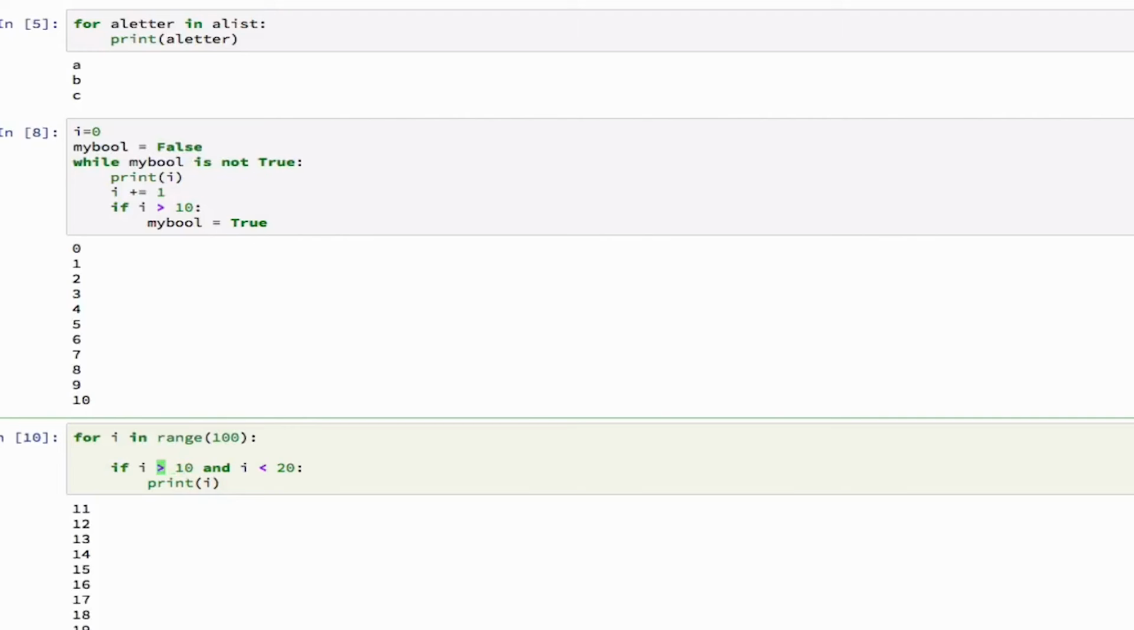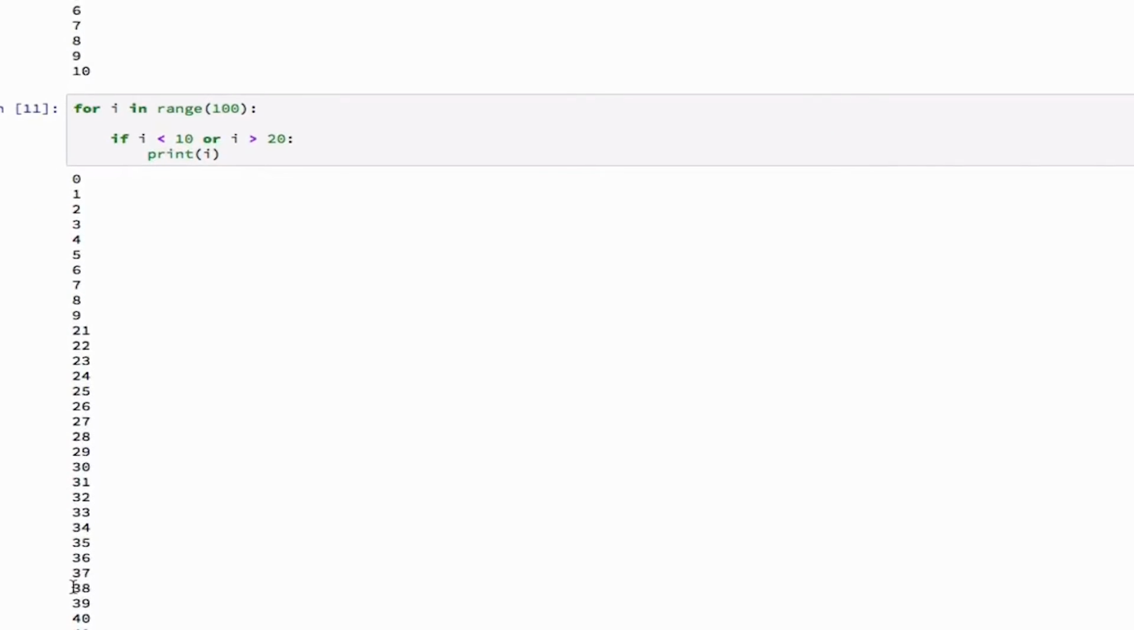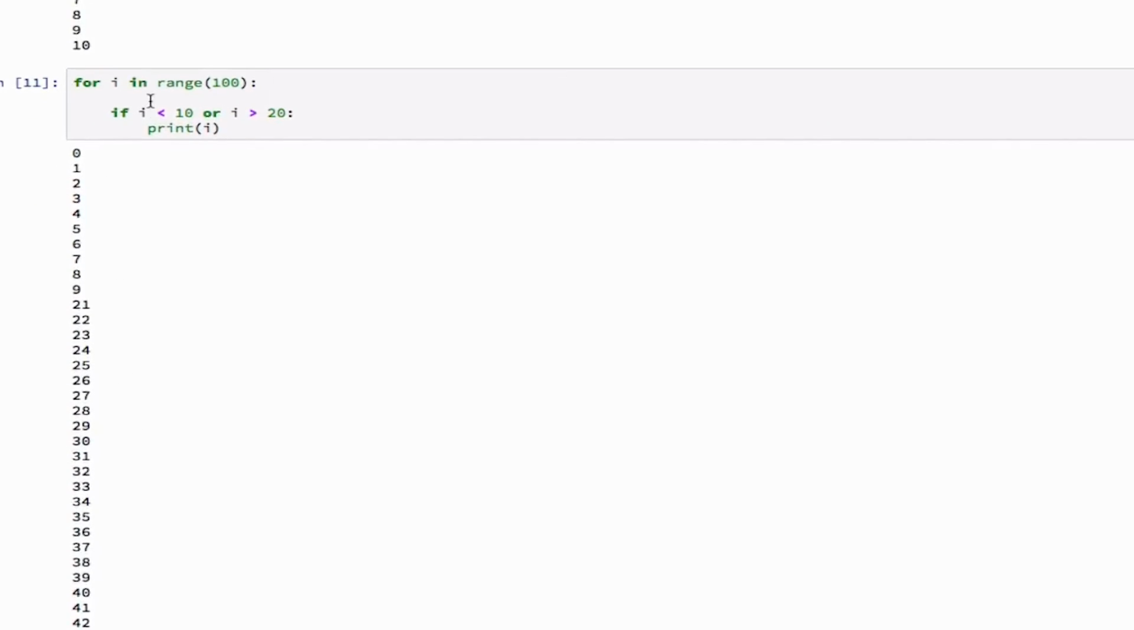For I less than 10 and, or now I'll change or, I less than 20. Is that going to do what I want? For I greater than 20. Yeah, that's what I want. So in this case, it's going to print everything except the numbers between 10 and 20, right? So there you see that. That's what I wanted to do. So that was just an example of an if statement, if and, if or.